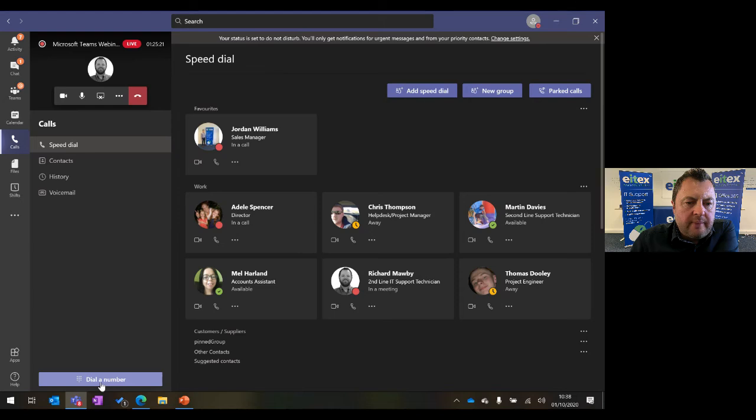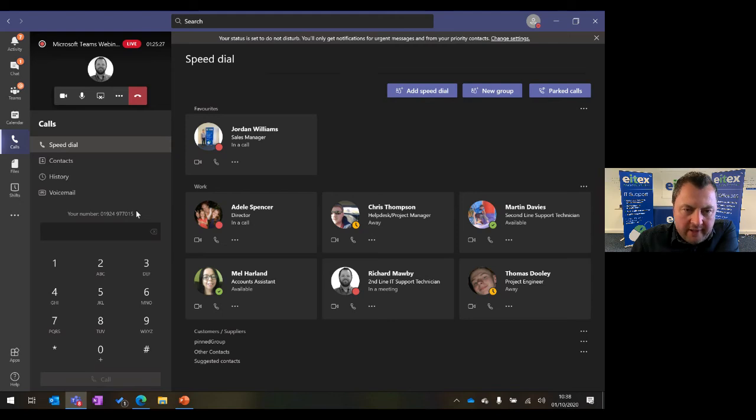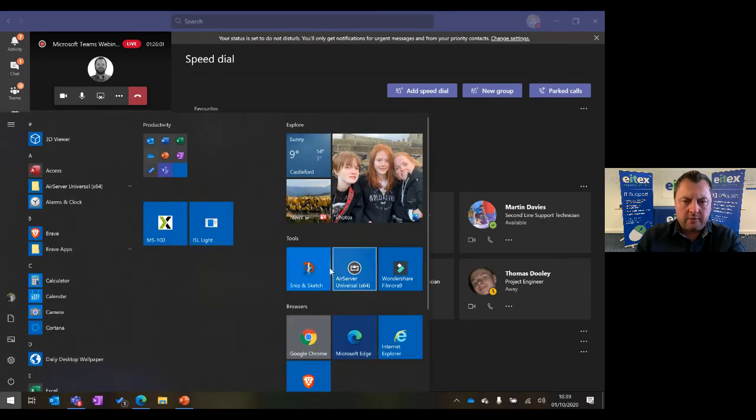But if I click dial number here, I've got a dial pad. And what I've also got, because you can never remember it, it tells you your DDI number. So if I'm speaking to somebody on the phone and I want to give them a number to call me back directly, then I've got the number there. So if you were to phone Eitex right now, I'm not inviting you to do this, I'm just telling you, 01924 488 612, that phone call will be answered by Microsoft Teams. So what I'm going to do here on my mobile, I'm going to share my mobile with you. Just bear with me 1 second.